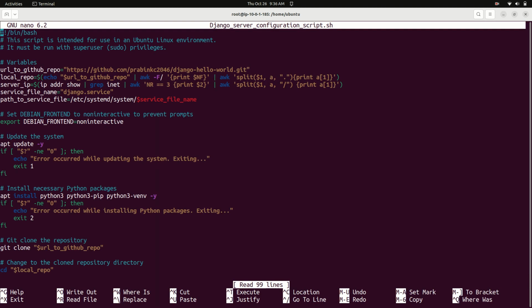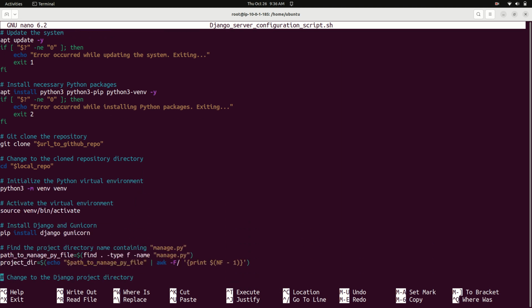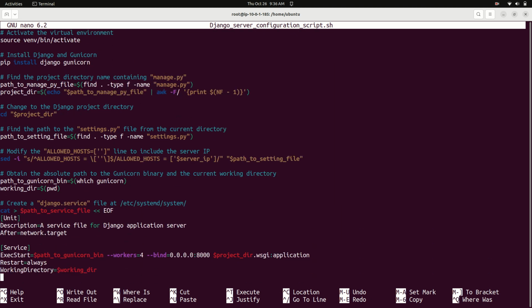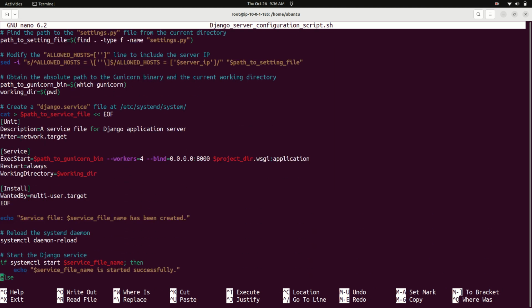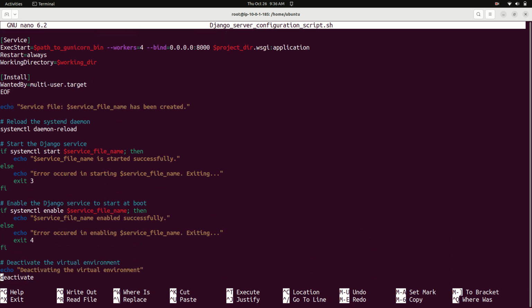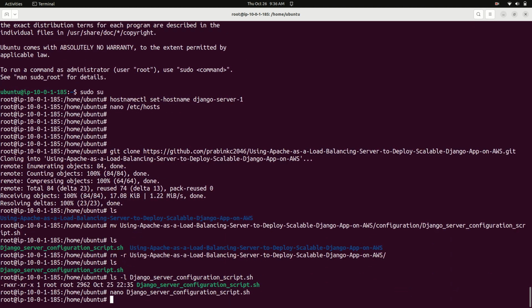As you see, it pulled the code from GitHub, where there is a Django hello world or something, and it updates the system, installs Python, and it also uses systemd for a service file, so that the Django application can be monitored using systemd. That's all right. So let me get out from here and run this script.